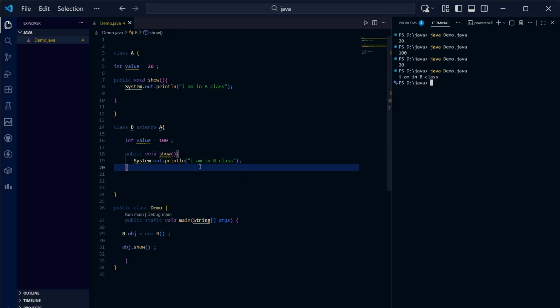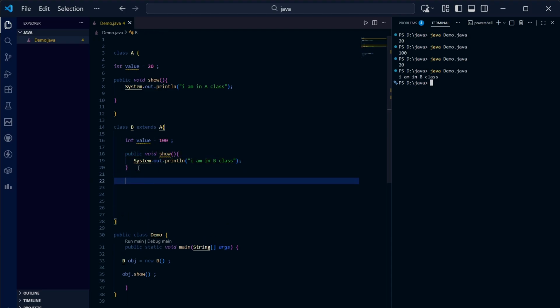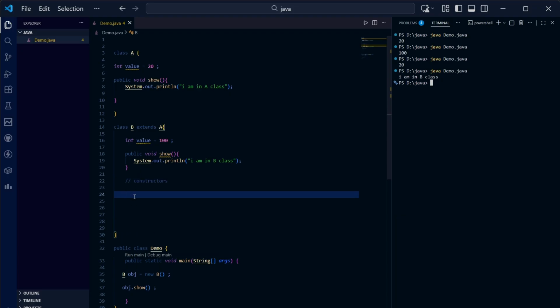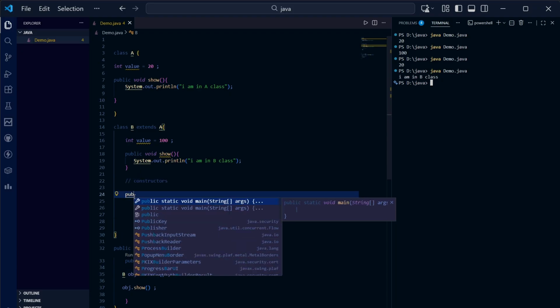Now there is a very important concept. This is just a method, right? But with the help of constructors there is a magic that I will show. I hope you know what is meant by a constructor. So now I am going to create a constructor. So let's say public.